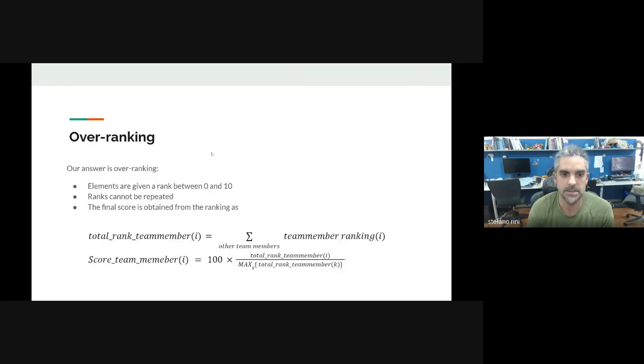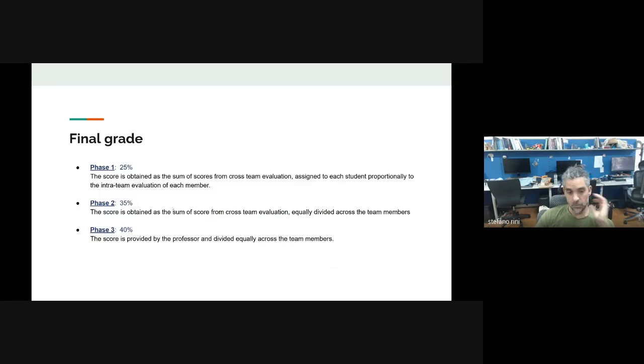Basically, what matters is this. You will be asked to rank either the team members or the other submissions with a number between 0 and 10, and you will not be able to repeat the ranks. And the final score will take into account the difference in ranking of the submissions, so that you have the ability to provide different scores, different final scores, to different submissions.